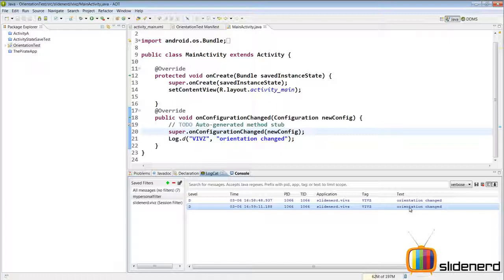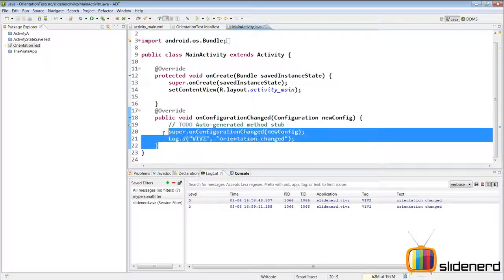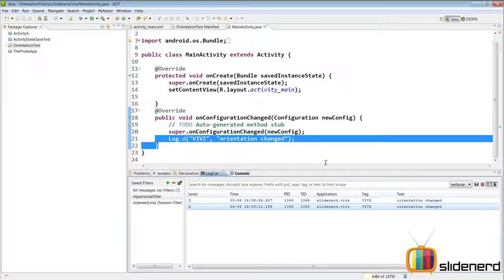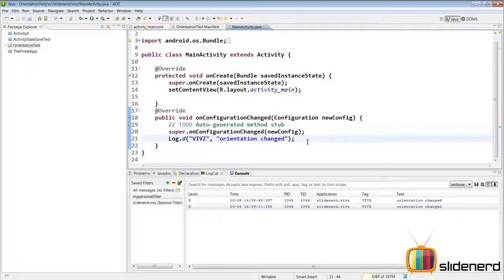That means each time it's going to switch from one orientation to the other, this function is going to be called and this line is going to run, and you're going to see this message. Alright, so at this point we're almost done, but how do we know which orientation we are in? That is what we have to find now.